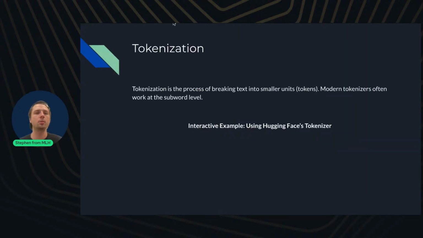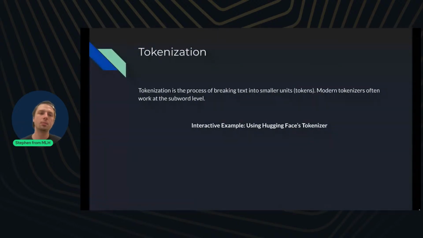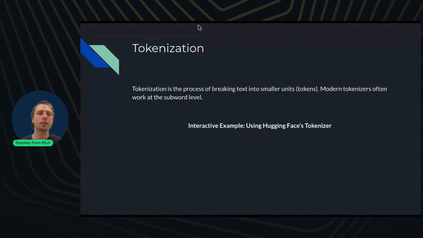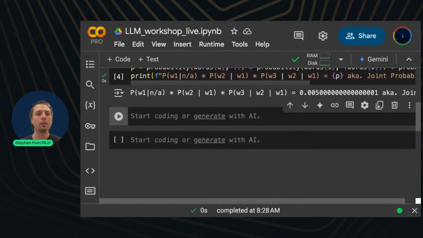All right. So first, we're going to talk about tokenization. This is the first example here, and tokenization is the process of breaking text into smaller subunits called tokens. We are going to do an interactive example to show how this works, because it's kind of a strange concept to a lot of people. Hopefully this example will help us learn more about it.